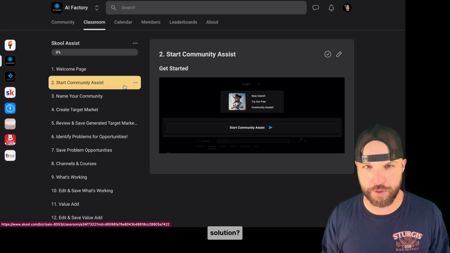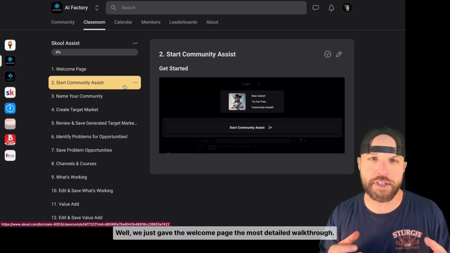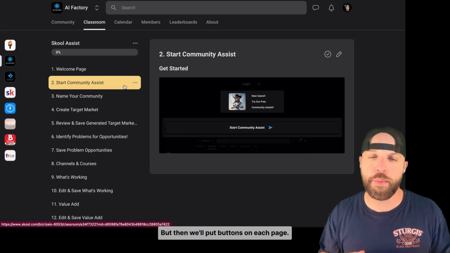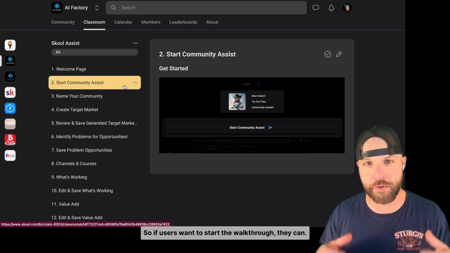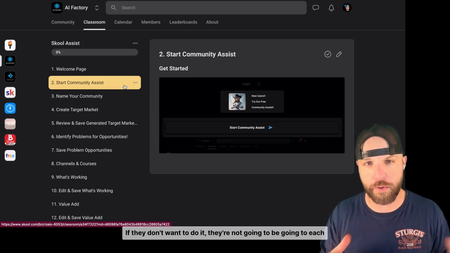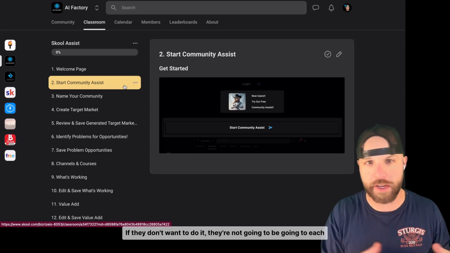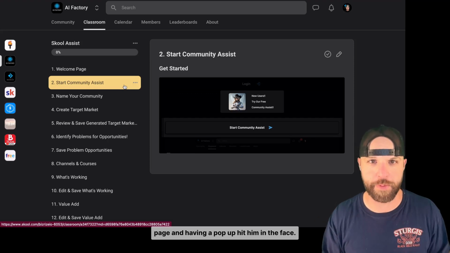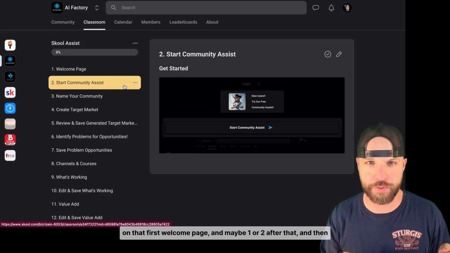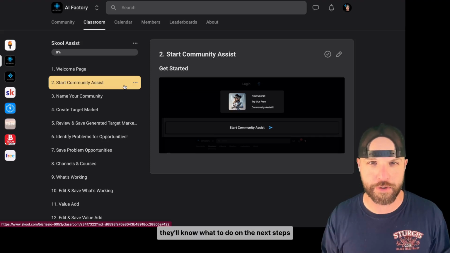So what's the solution? Well, we just gave the welcome page the most detailed walkthrough, but then we'll put buttons on each page so if users want to start the walkthrough, they can. If they don't want to do it, they're not going to be going to each page and having a pop-up hit them in the face. We just want to do it on that first welcome page and maybe 1 or 2 after that, and then they'll know what to do on the next steps.